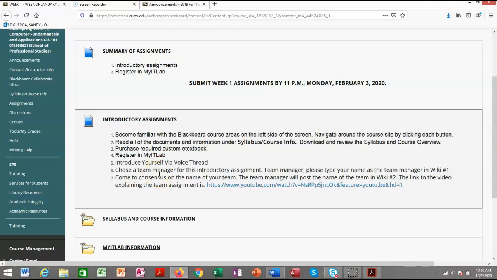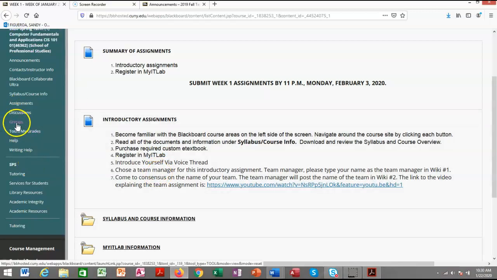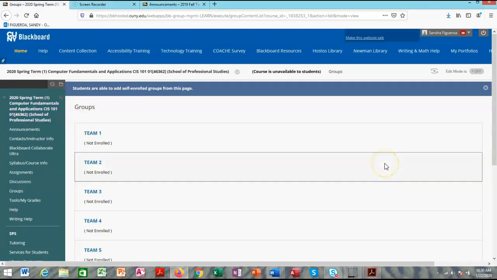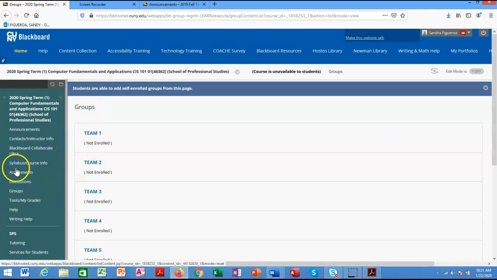I'll get to that right now in terms of groups. Click into groups. Because I'm the faculty member, I have access to all 5 teams because I'm the one who created the teams. When you go into groups and you do not see a team number, you're either going to be number 1, 2, 3, or 5. You'll only see one number. If you don't see a number, text me immediately, because that means I did not place you in a team, and you need to do that quickly so that you can work on your team assignment. Let's go back to assignments.